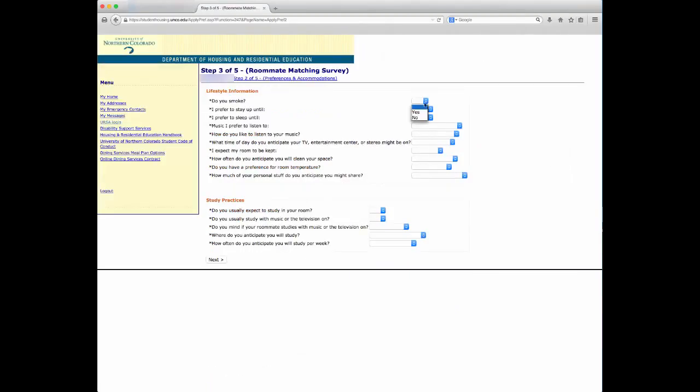Step 3 is the roommate matching survey. So this will help the office choose which roommate might match you best with questions like, do you smoke? How late you prefer to stay up and when you like to sleep until, what music you like to listen to. There's several different varieties, so easy listening, hip-hop, indie, jazz, Latin, metal, new age, non-secular, punk, R&B, rap, reggae, and so on. I'll choose Broadway musicals just for fun. And then how you like to listen to your music, so loudly, with headphones, or moderately.